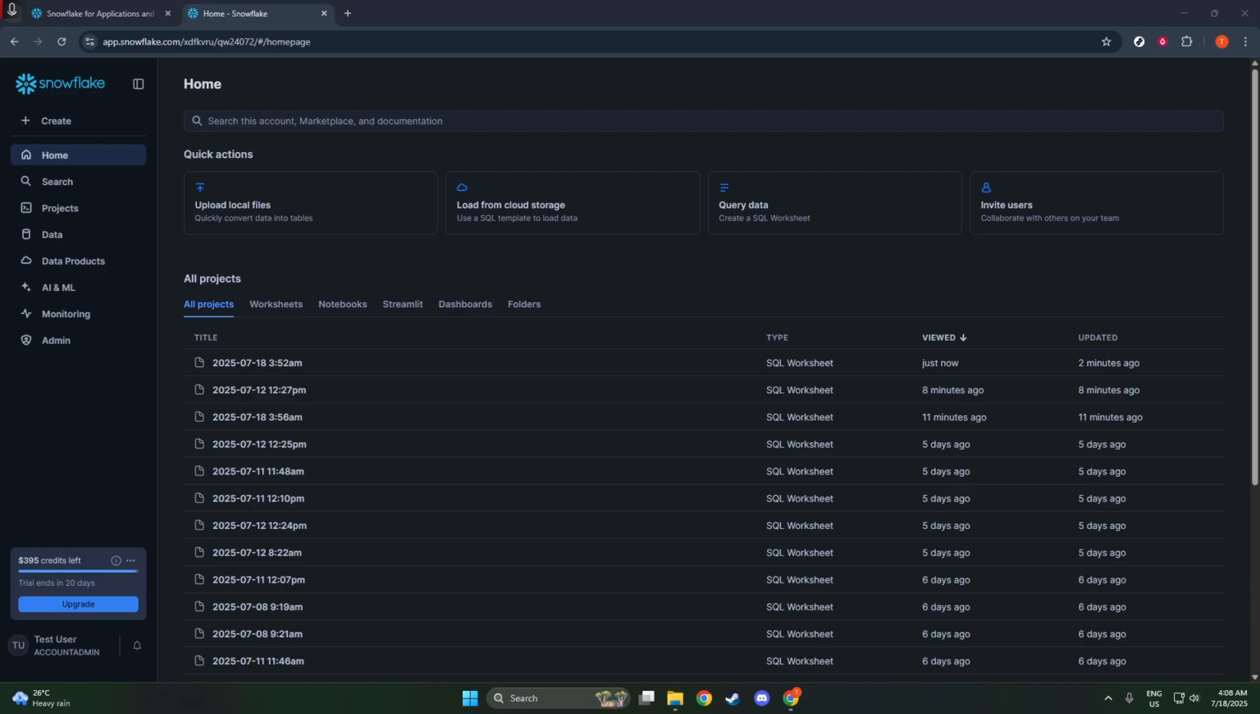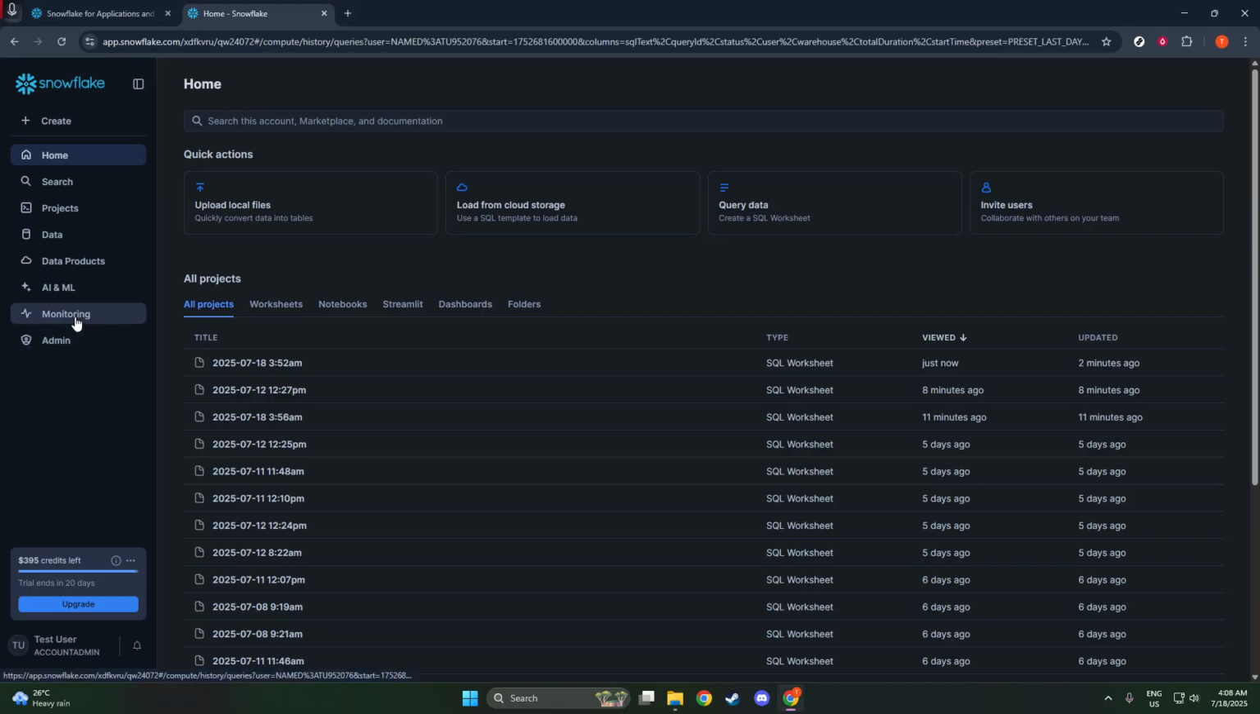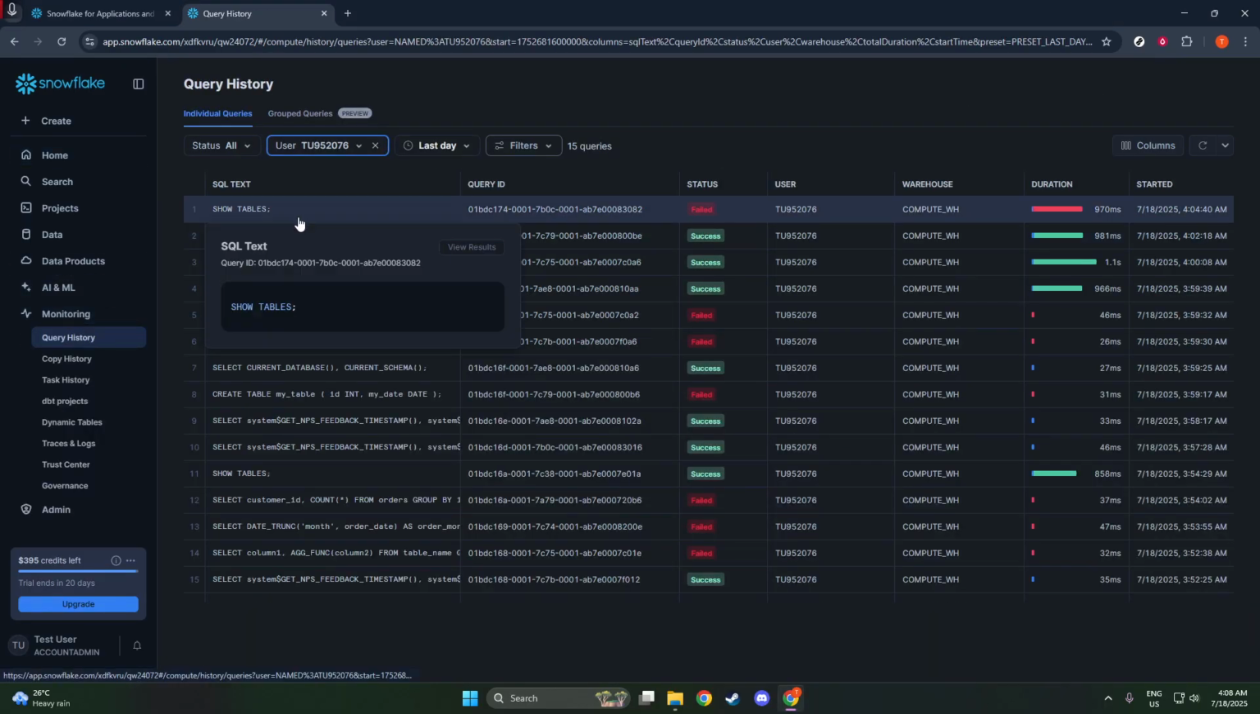Snowsite is Snowflake's web-based interface that provides you with an intuitive and user-friendly environment for all your Snowflake activities. Once you're logged in, you'll find yourself on the home page, which offers a variety of options related to data handling, query writing, and monitoring. Our focus today is on the monitoring capabilities, particularly on reviewing the history of executed queries.